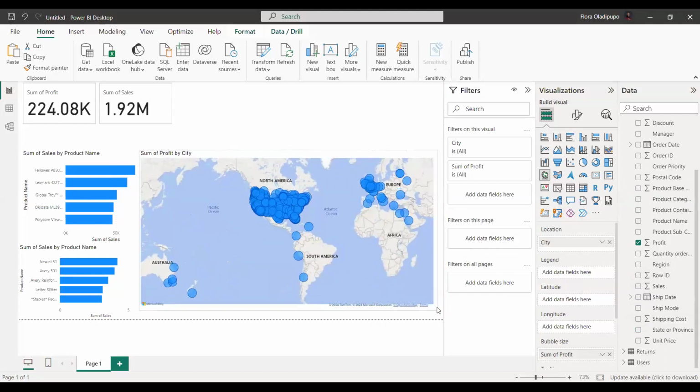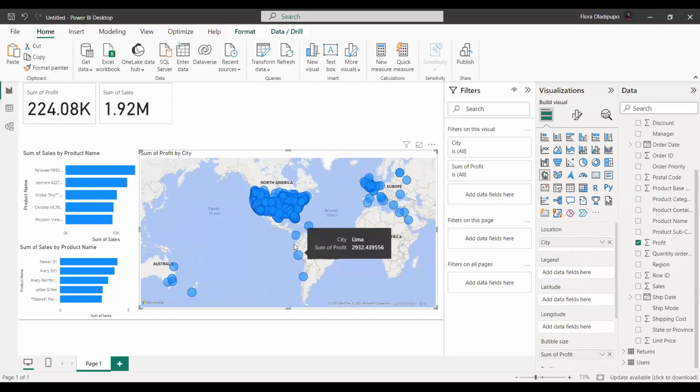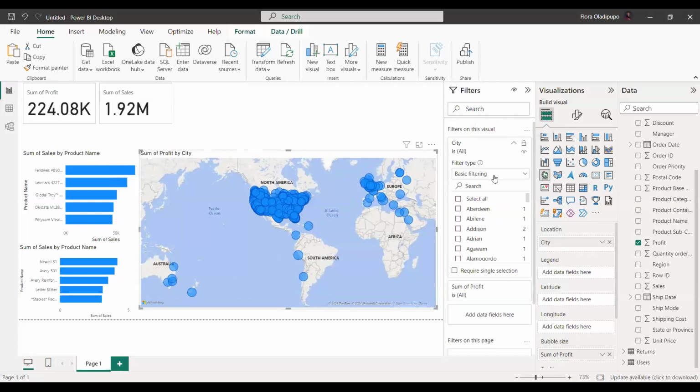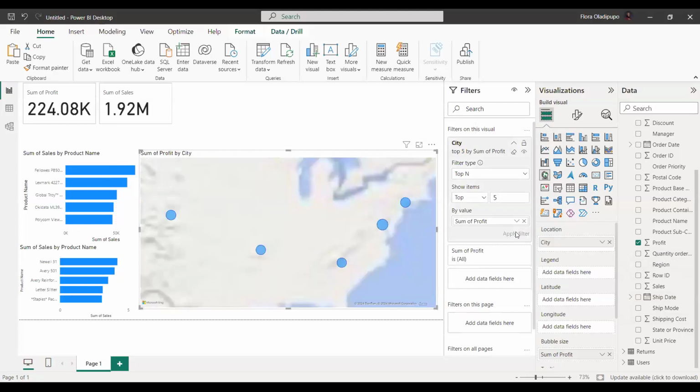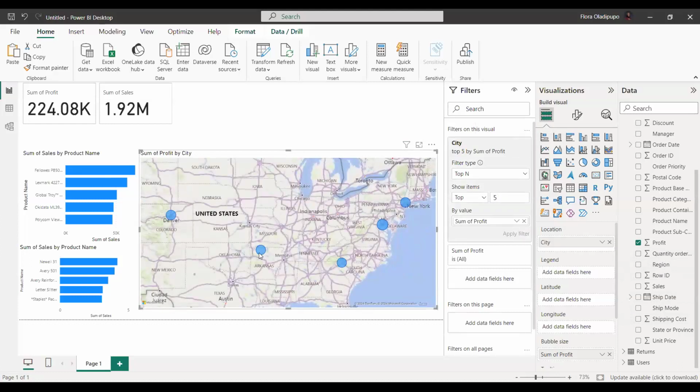So you can hover on it, checking through. You can also do filtering on city. So let's say it's too much. You just want to see the top 5 cities with the most profits. So this is it.